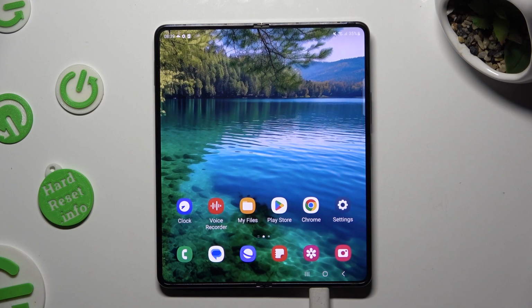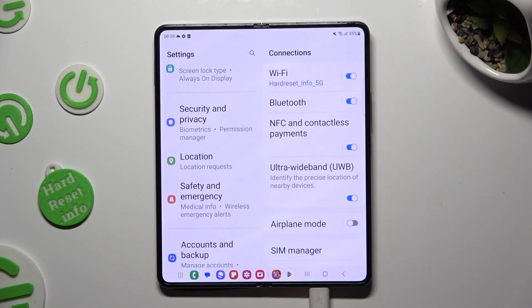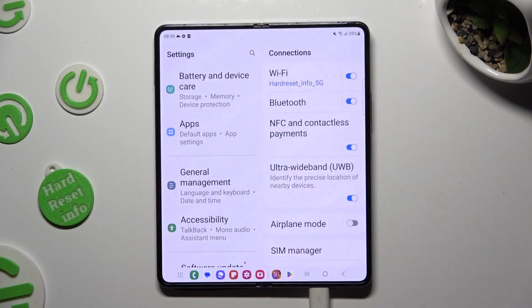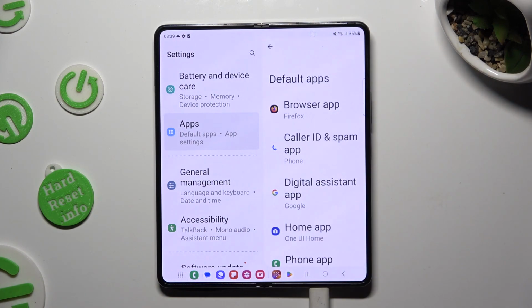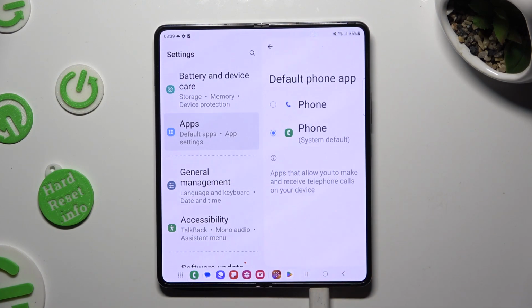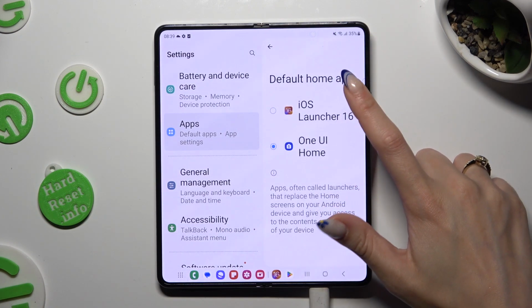Now to apply it, go into Settings, scroll down, click on Apps located above General Management, tap on Choose Default Apps, and finally Home app. Lastly, tap on iOS Launcher in order to apply it.